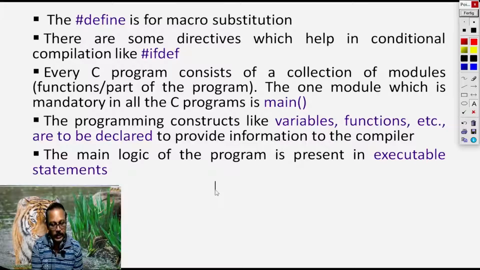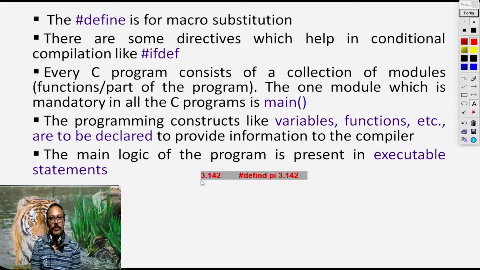So instead of writing 3.142 at every point, what you can do is write hash define pi 3.142. That means if you write like this, wherever pi is available, you can just write it as pi.